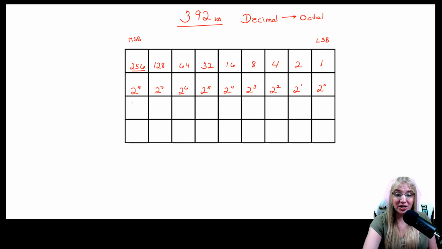Just like we did yesterday, I'm going to say, can 256 go into 392? In this case, it can. So I'm going to put a binary 1 right here, and subtract it. I'm going to take my 392 and subtract 256 from it. I believe that gave us, I'm still going to check it because I don't want to guess, I did this yesterday, 6. This is going to be 3 and 136.